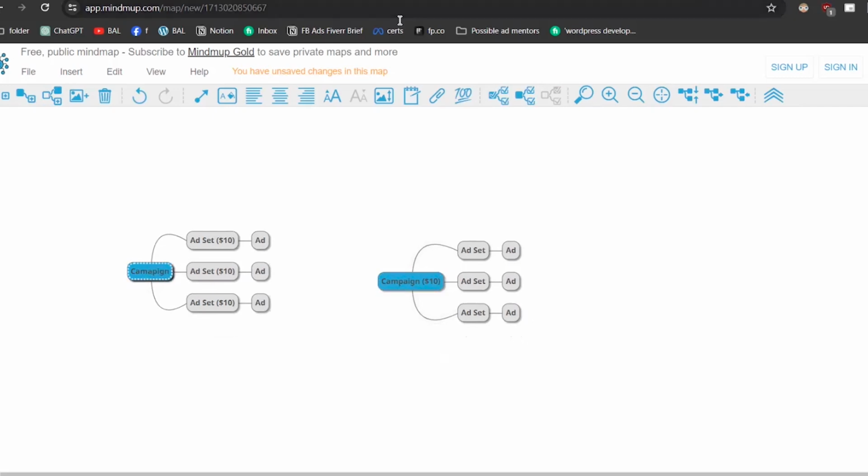Okay. So wait, on the campaign budget optimization, when you put the budget on the campaign, how does it know how much to spend on each of these ad sets? Okay. So first of all, in this one, whether you get sales or not, it will spend $10. This one will also spend $10. This one will also spend $10.